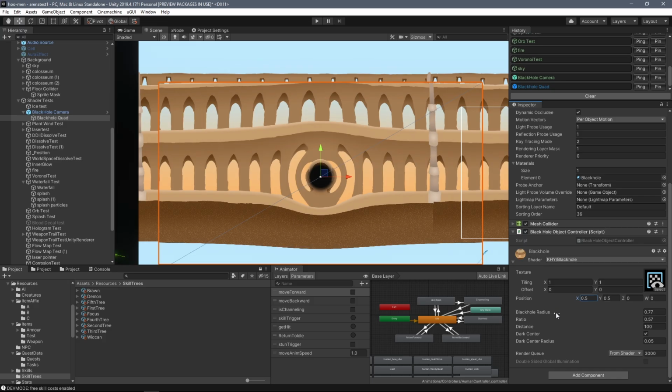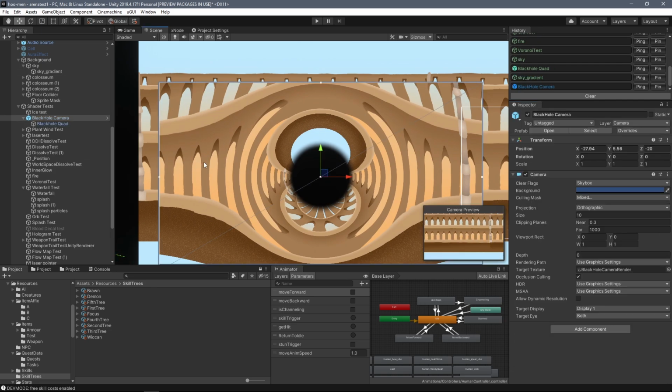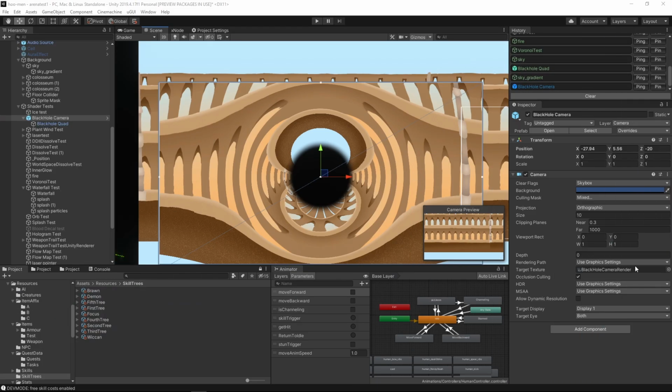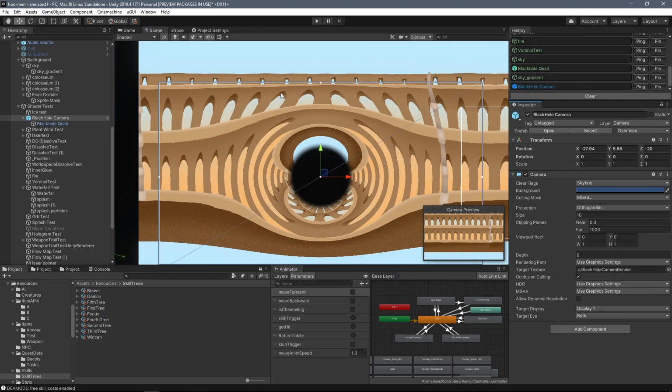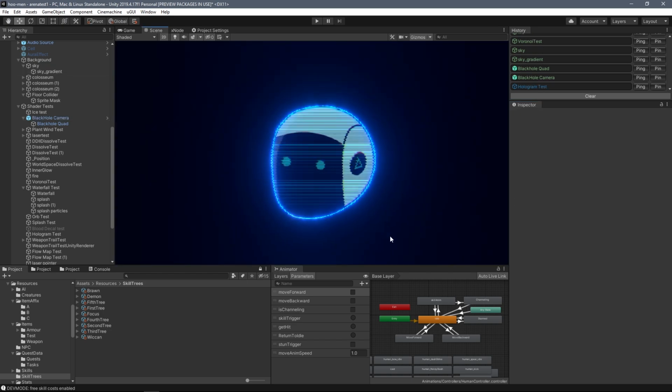So without that line, it looks something like this. As you can see, there's a very obvious seam here. And if we add back the line, it smoothly transitions. And we have this hologram effect, which looks complicated, but it's just a few effects stacked on top of each other.